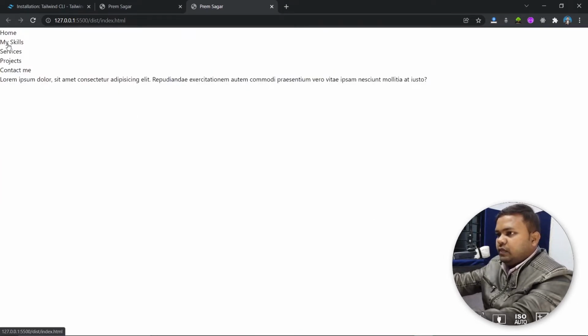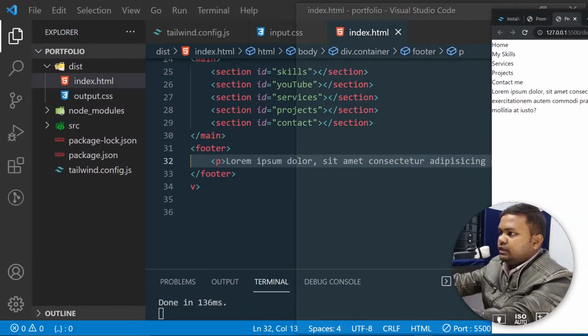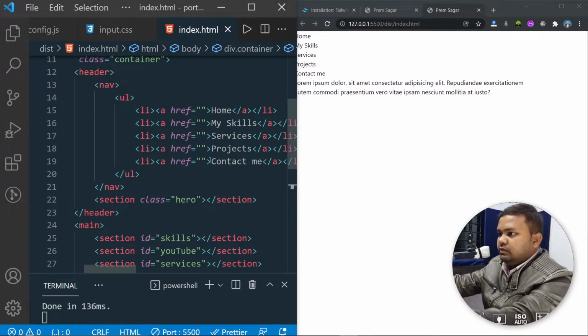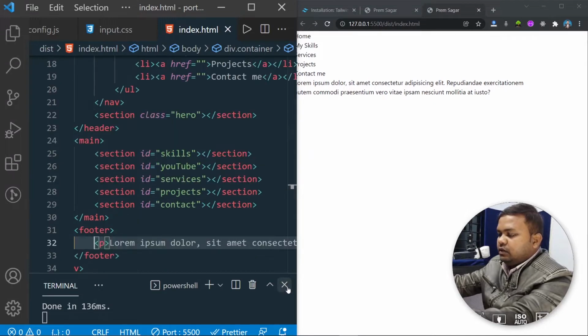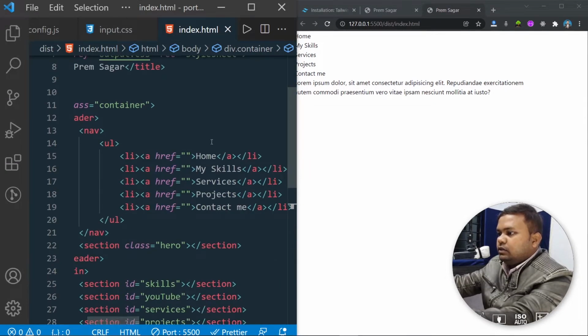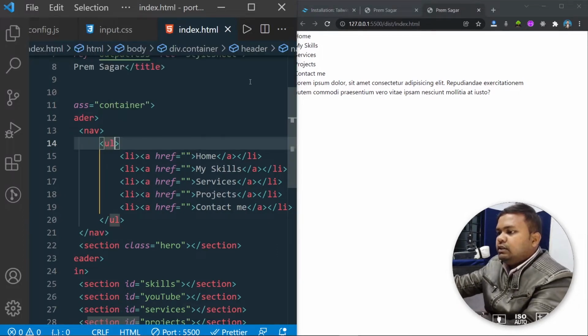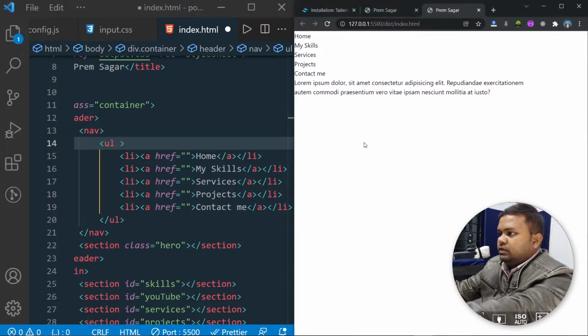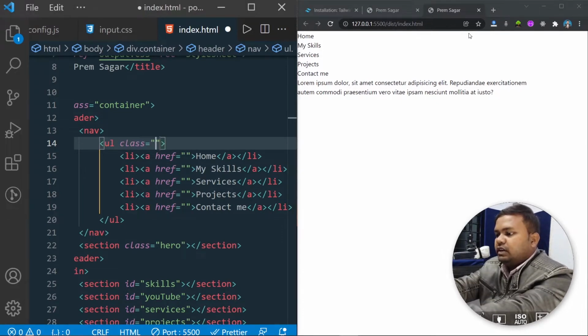Now as you can see, our navigation links are appearing, but currently these are not styled perfectly. So let's rearrange my windows side by side so that we can see input and output at the same time. For now I'll close the terminal and let's start styling the navigation bar. I will change the unordered list into a flex box so that all of the items come in a single line. So I will give it a class of flex.